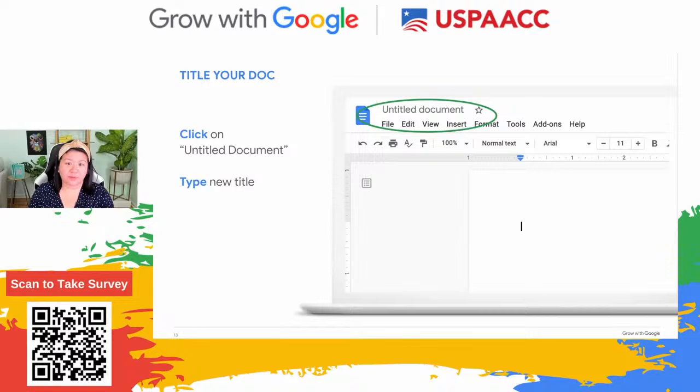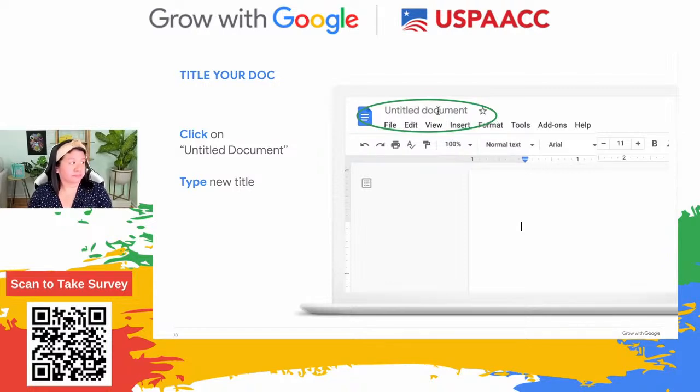So type in the title. Feel free to use the name of this workshop or a shortened version of it, like Avoid Online Scams. The image on the screen shows someone typing Avoid Online Scams in the title bar of a blank document. As you can see here, once you start replacing it, this will be the new name of your document.